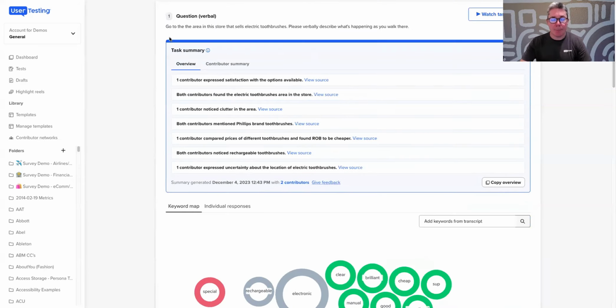This is actually a test that I ran where I wanted people to go into a store. I had them in a store and I wanted them to go find electric toothbrushes in that particular store. And so here you can see that I chose to use a verbal question, right? Why would I ask them a verbal question when I want them to go and physically find something in a store? That doesn't seem to make any sense. Yes, that's true. But when I think about it from an output standpoint, and I think about the visualization that I can create, the verbal question is the actual perfect choice.